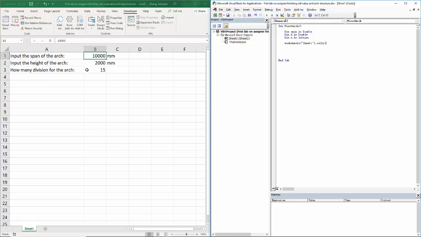The coordinates for the span of the arch are read from the first row and the second column. So you put in first row and second column in here, so it will pick up the value from there, and that will return. If you want, you can put in dot Value, which means you're going to fetch the value from that location, and then assign this to span, the double variable we declared before. Once finished, you press enter.